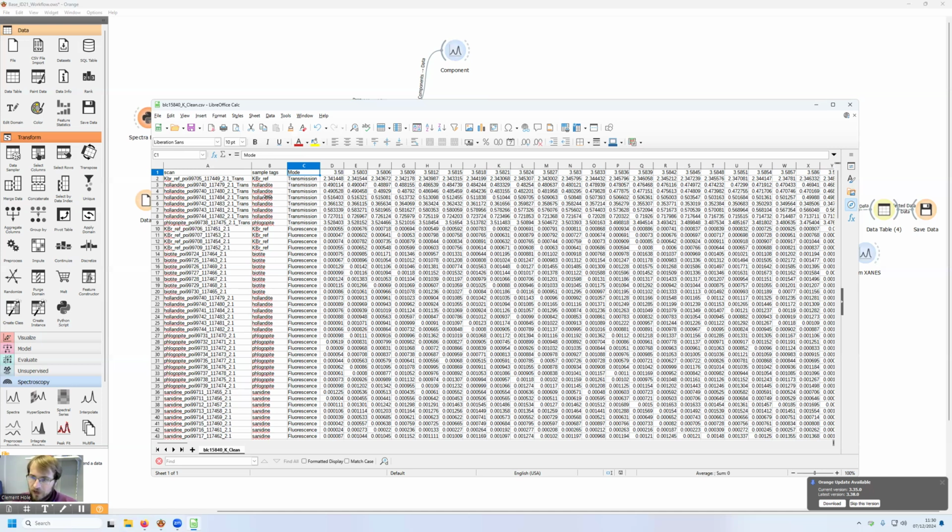Here, because I will work on a reference data set, I manually modified this file to change the name subsample tag to mode, to say whether I recorded the data in transmission or in fluorescence. But in your usual query-generated file, you will have subsample tag here and the tag inputted for every point.